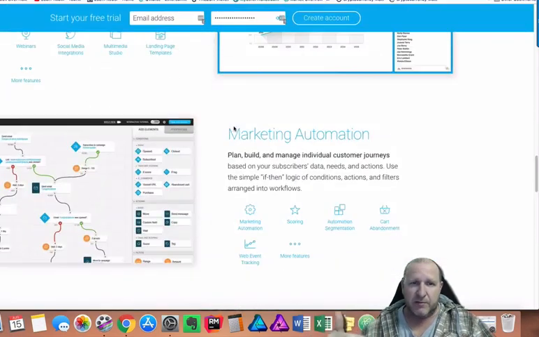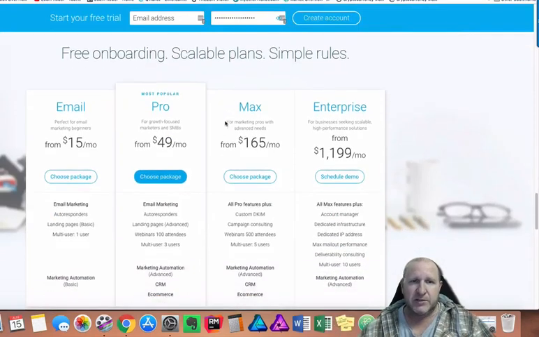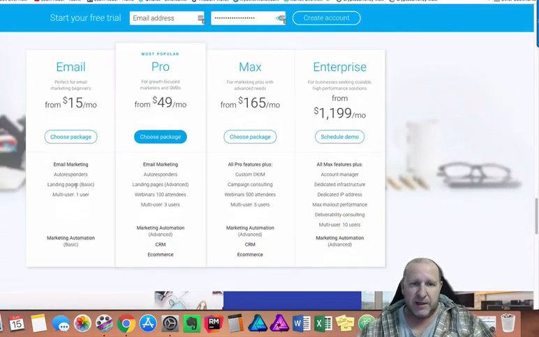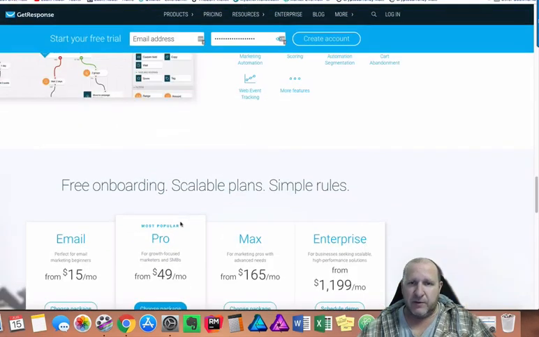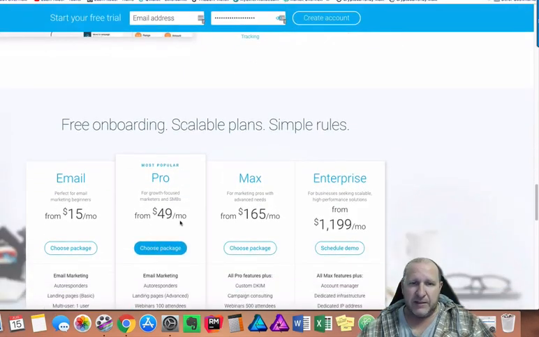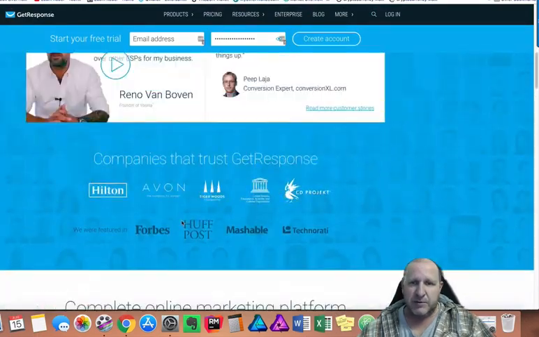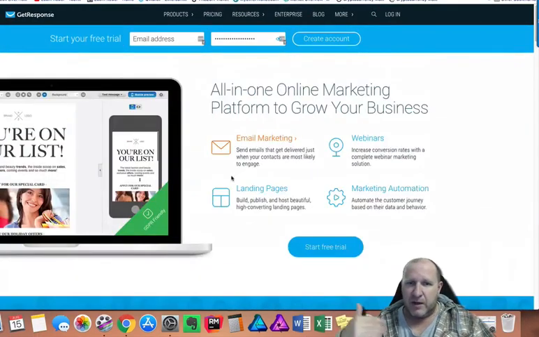So the marketing automation, the webinars, and as you can see here, the $15 is basically the landing page, one user, and the autoresponder. And of course, they want you for the $50 per month, which gives you autoresponders, landing pages, a webinar function, and some automation and a few other things. So that is basically GetResponse, and basically how it works.